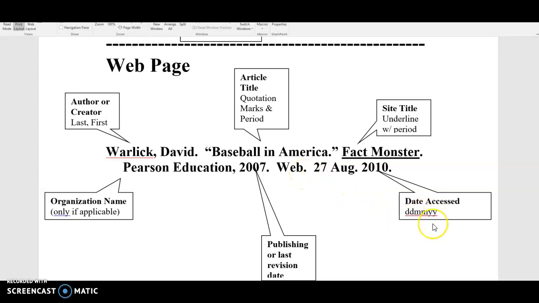And then the last thing you need is the date that you looked at the website. So we want to know what day you looked at the website. And the reason for that is the websites are constantly updated. So you're letting us know that you looked at this website on this date, and there's a possibility something could change after that date.